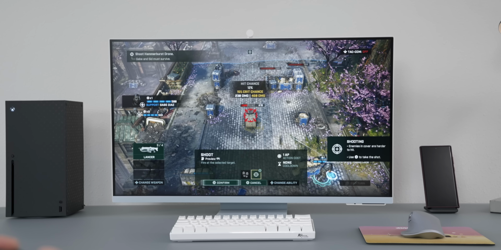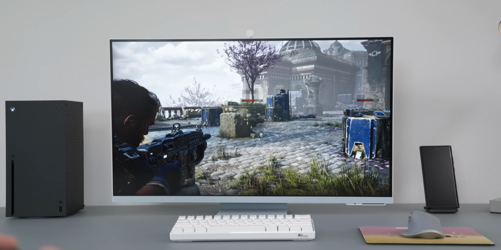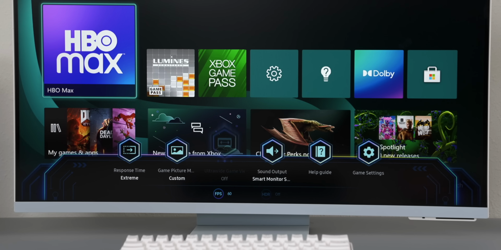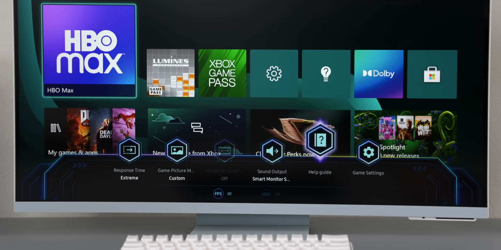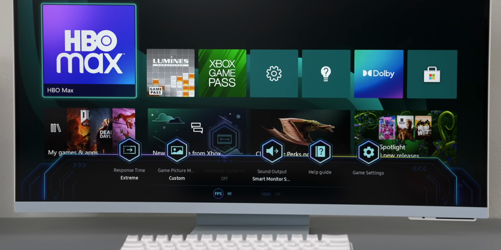This wasn't meant to be a gaming monitor, but you can definitely game on it. There is a game mode built in to reduce latency and increase responsiveness, so as you can see, this is the Swiss Army knife of monitors.